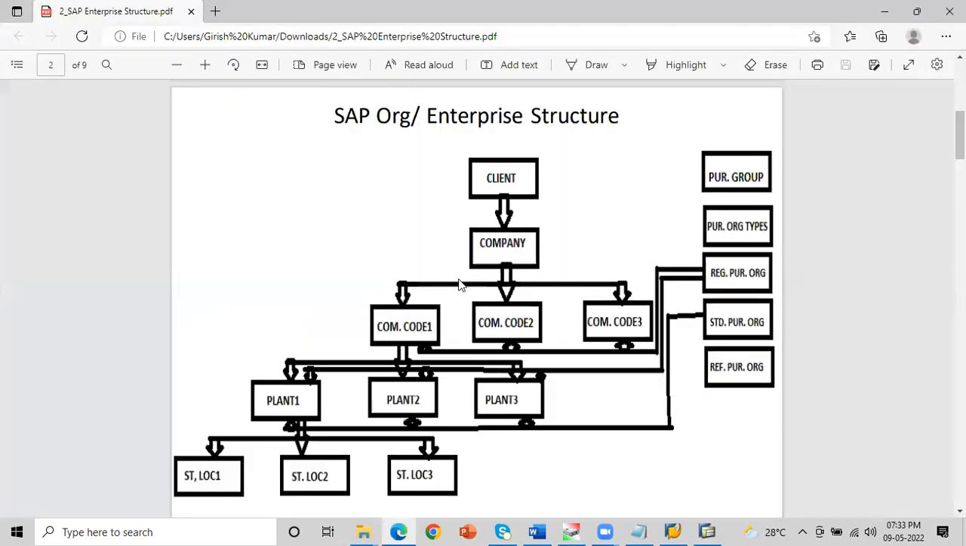Now we will go on to the next step, that is create purchase group. So what is a purchase group? A purchase group is nothing but a group of purchasing personnel. We can call it a purchasing group. This purchasing group we will not assign to any organization element. You know what an organization element is, right? Individually we call company, company code as organization elements. Once you do the assignment, we call it the enterprise structure or organization structure.